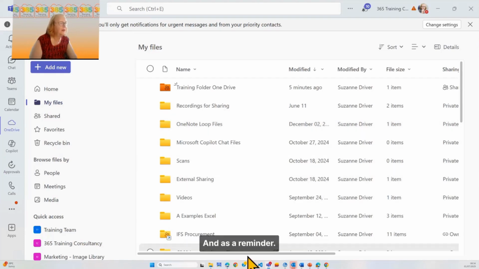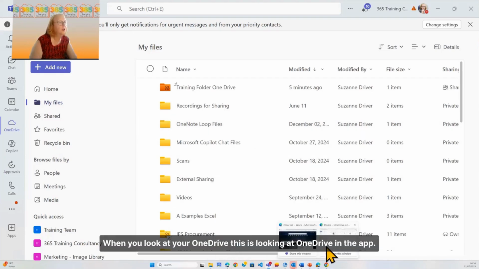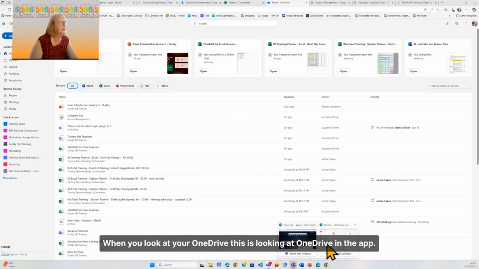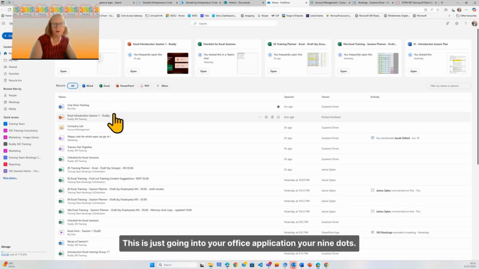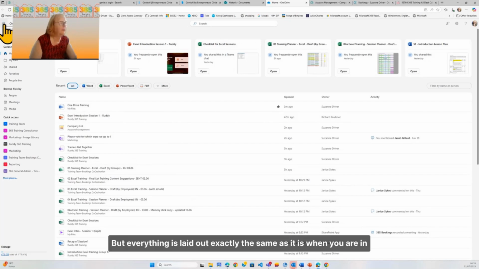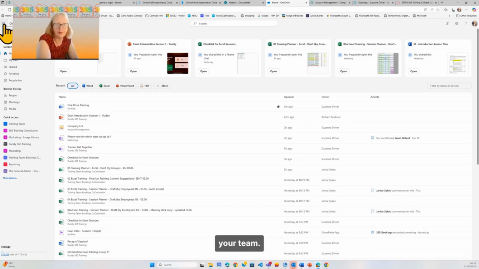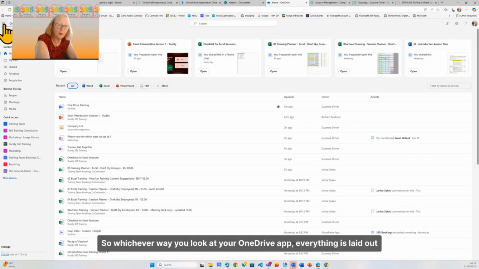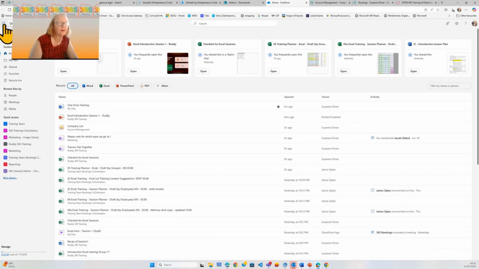And as a reminder, when you look at your OneDrive, this is looking at OneDrive in the app. This is just going into your Office application, your 9 dots, but everything is laid out exactly the same as it is when you are in your Teams. So whichever way you look at your OneDrive app, everything is laid out the same.